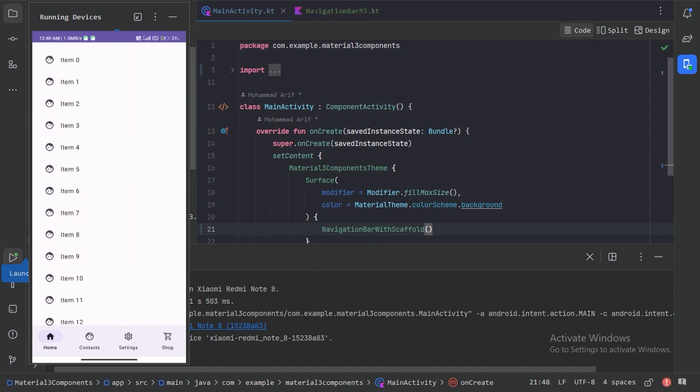So here we have our navigation bar. So when we click some other item, we can see we have this filled selected icon. So here we can see this is how our navigation bar will work. Right now I have not given any navigation logic because I want to keep this video only for the navigation bar. So in this navigation bar we can also do one more thing.